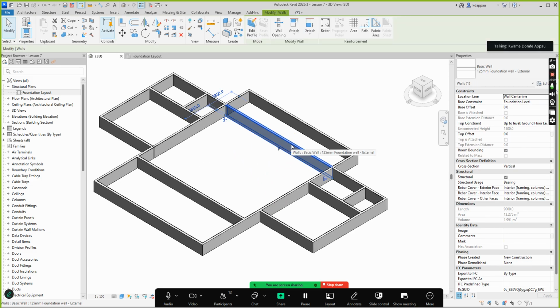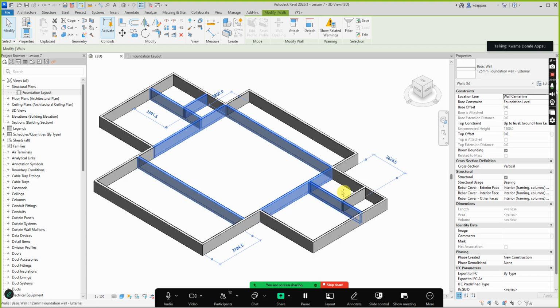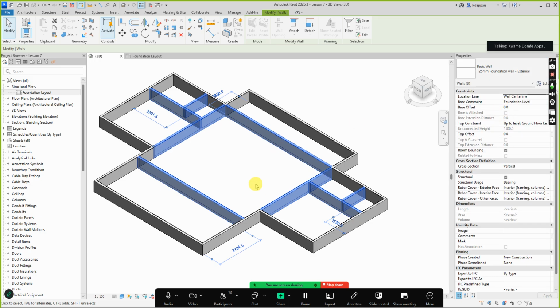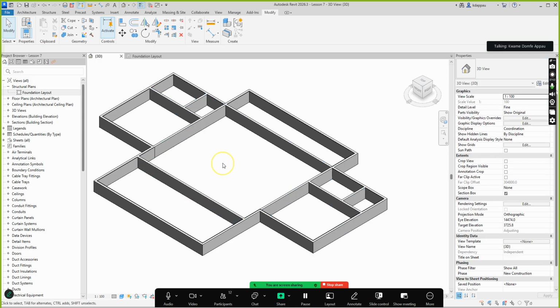So this wall here, control, this wall, that wall, that wall, this one, this one, this one, and then that one. All these walls, 1, 2, 3, 4, these are the internal wall, foundation walls. So I cannot assign it to the external foundation wall. So I'll come to the properties drop down and then assign it to what? In block wall, 125 mm block wall internal. Then I'll click on that one. So now all these walls are now internal walls.